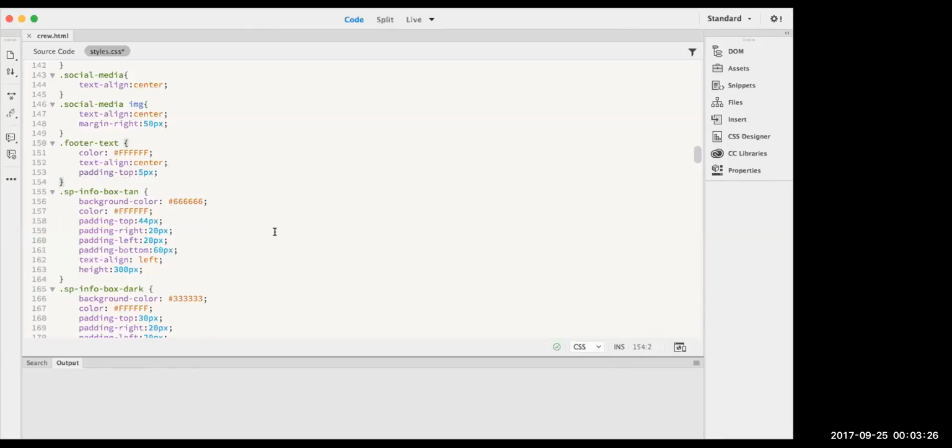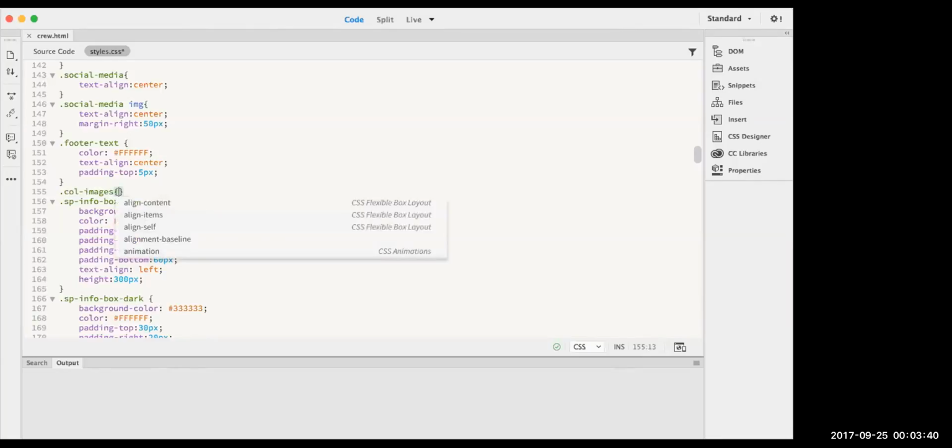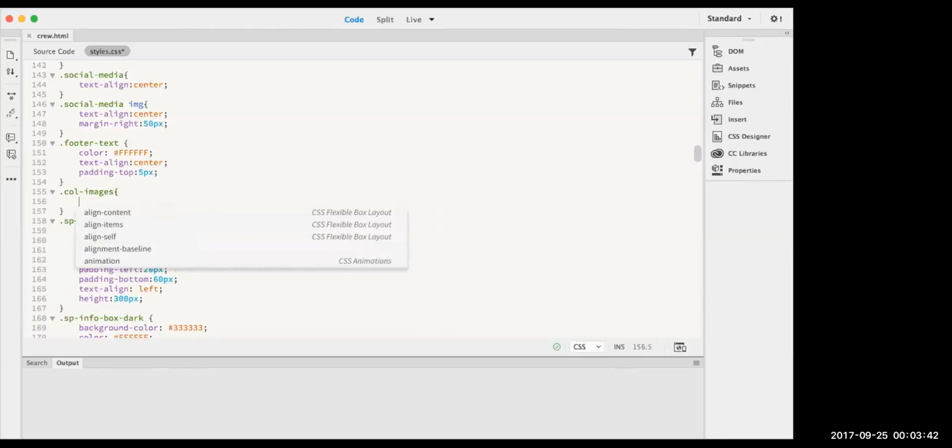And now your column images. Hit your enter key. Do dot col dash images. IMG. No, the actual word images. Curly brackets. Hit your enter key. Width 100%. And then you can scroll down.